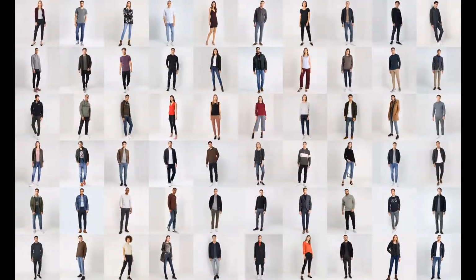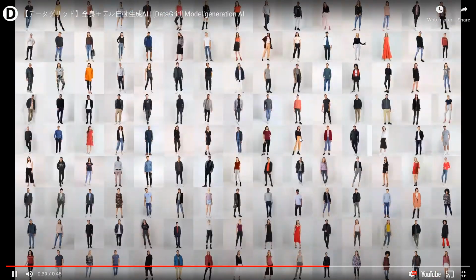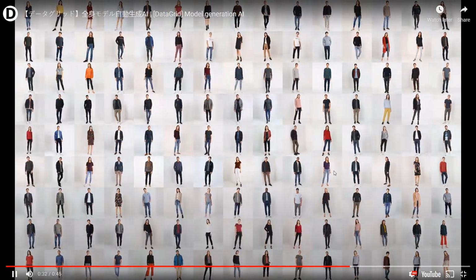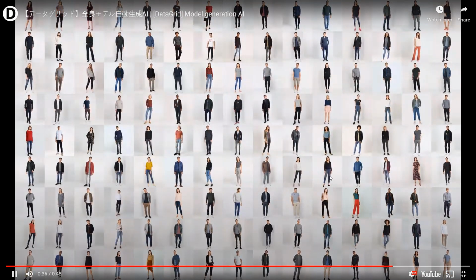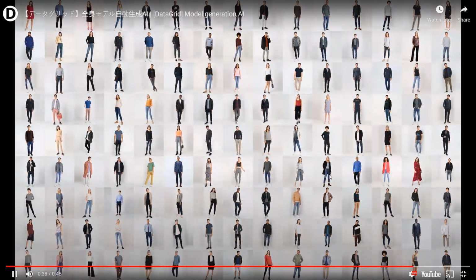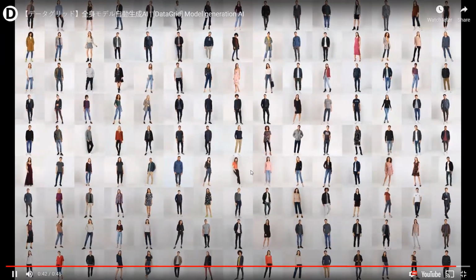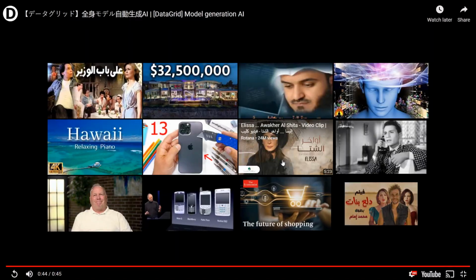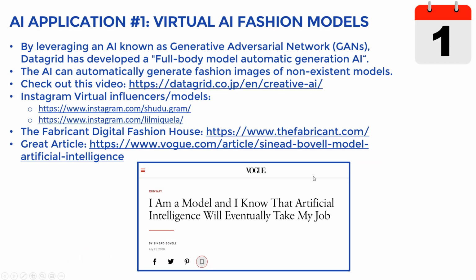And then what you see here is they can actually change poses. They can change the fashion item they are wearing as well. It's super, super powerful, and it actually poses a huge risk to human fashion people or models, because it can take away their jobs. Okay, so let's go back here.